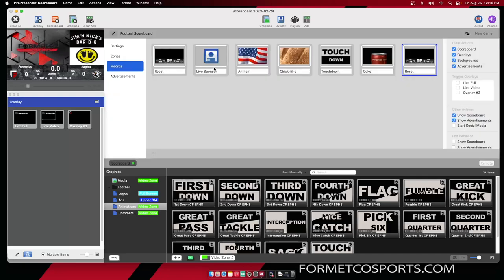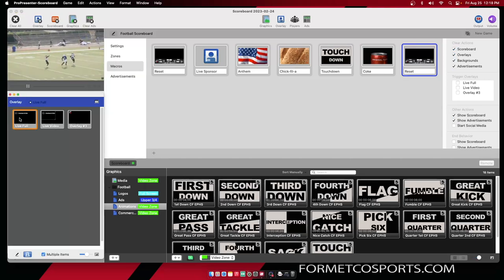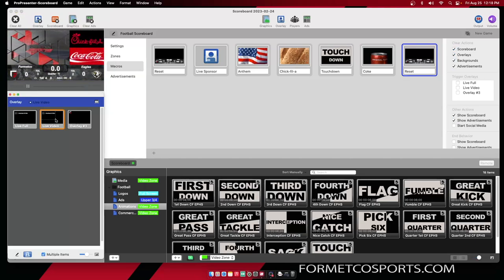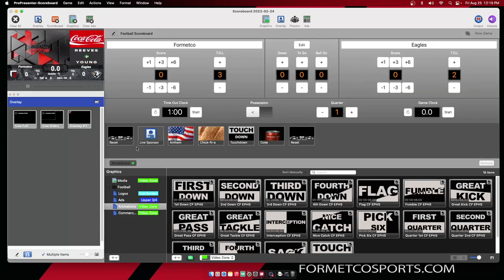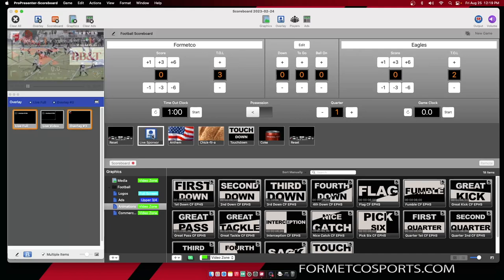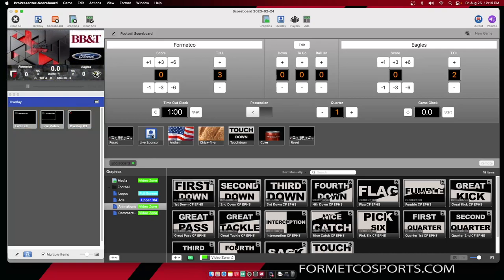You can also use macros to trigger overlays, like I've done here. Over on the left-hand side in my overlays bin, I currently have two different live video inputs. One for full screen, one for video zone. I also have a logo that can be used as a watermark for sponsored content. With this macro here, the live sponsor, is going to trigger both my live and my sponsored logo with one button. I can click that button. It brings up both of those. And when I'm done, click it again and it goes away.